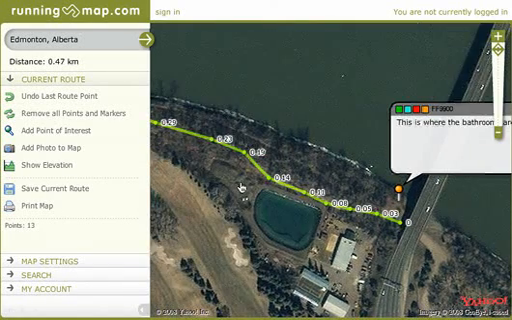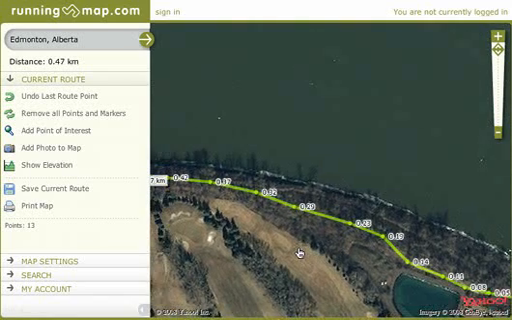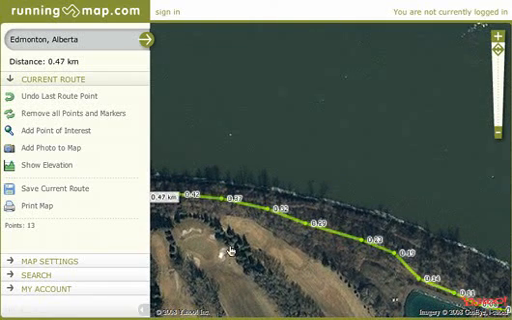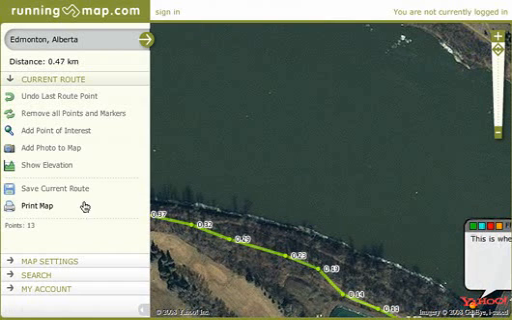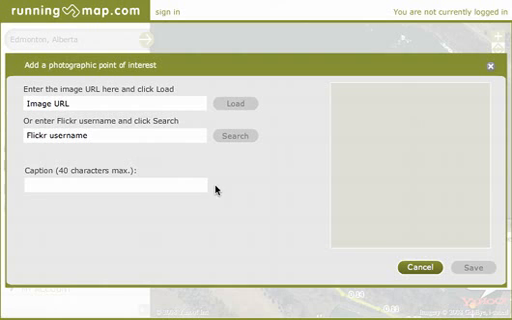Now let's say you're running and you take a nice picture of an area. You can add what I call photo point of interests by clicking this button on the left that says add a photo to the map. Up comes this dialog, and you can either enter your image as a URL, so that means your photo already exists somewhere on the web, or you can enter in a picture from your Flickr account.